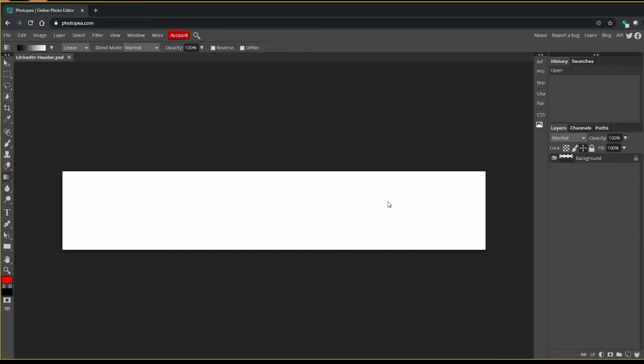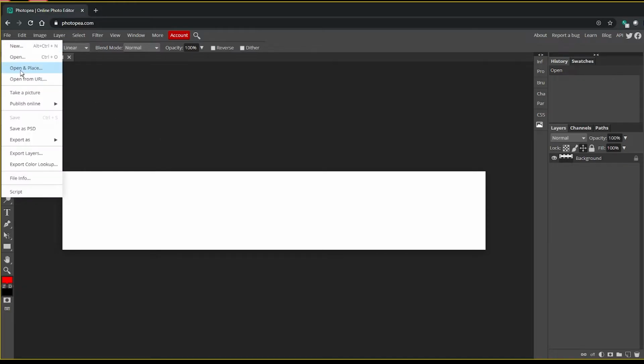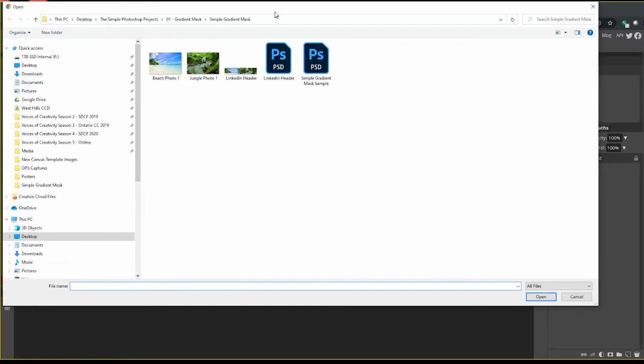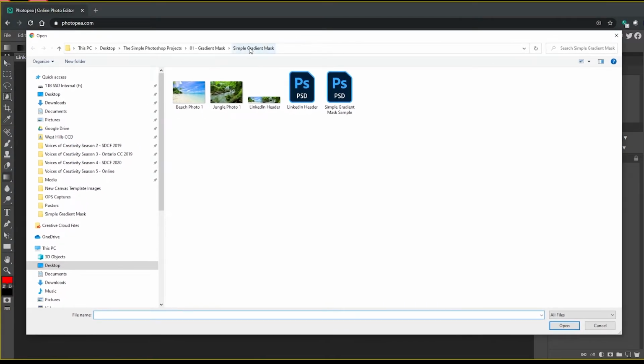Gives us our canvas. And the first thing we need to do is bring in our first image. And if you downloaded the sample files, they'll be in a zip folder. And when you extract it, you'll get a folder. And we do open in place. It's called Simple Gradient Mask. And there's two images in here. There's a beach photo 1 and a jungle photo 1. We're going to use beach photo 1.